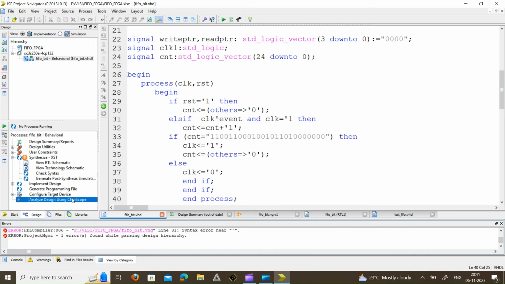and check for syntax. There is one syntax error. You click on this, so it shows that there is a syntax error. Here a single quote is missing. Again save your code, check syntax.